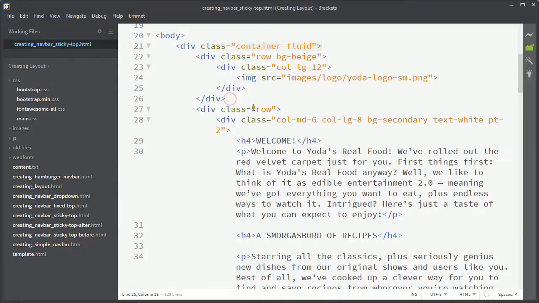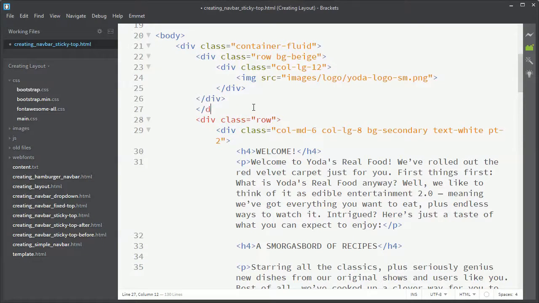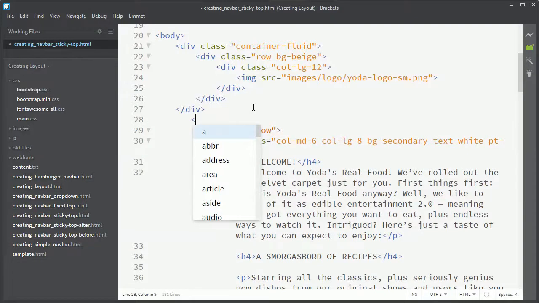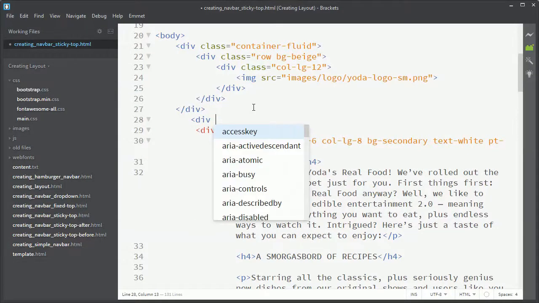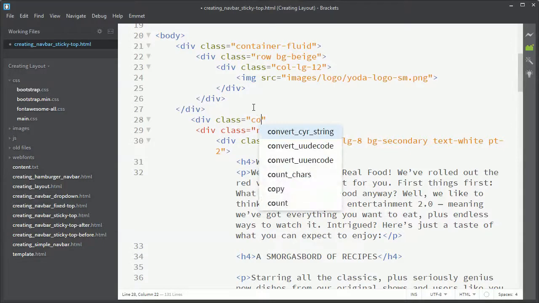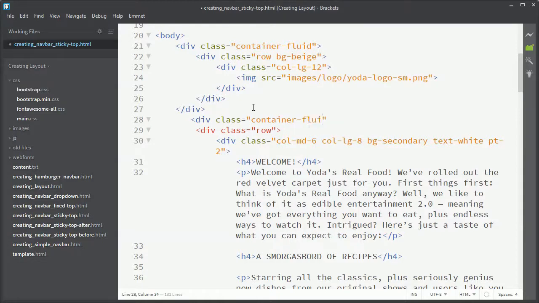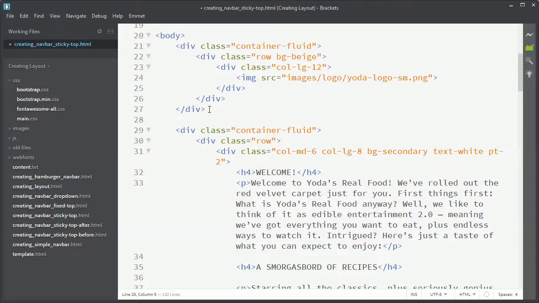So what I can do now is close my container here and start another container over here for the next content. Then in between them, only then I put in my navigation bar. The reason we have to put it outside of the container is because we need the navigation bar to go on top of all the content, into another front layer. The content is at the back layer and the navigation bar would be on the front layer.